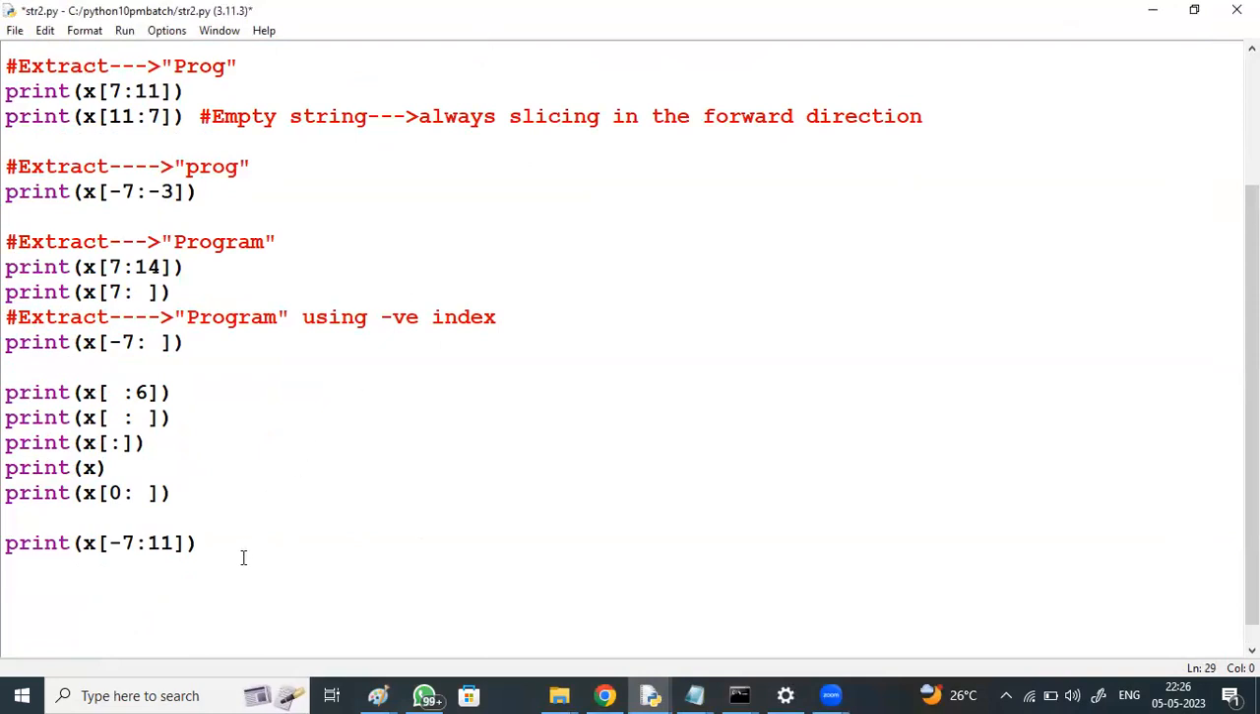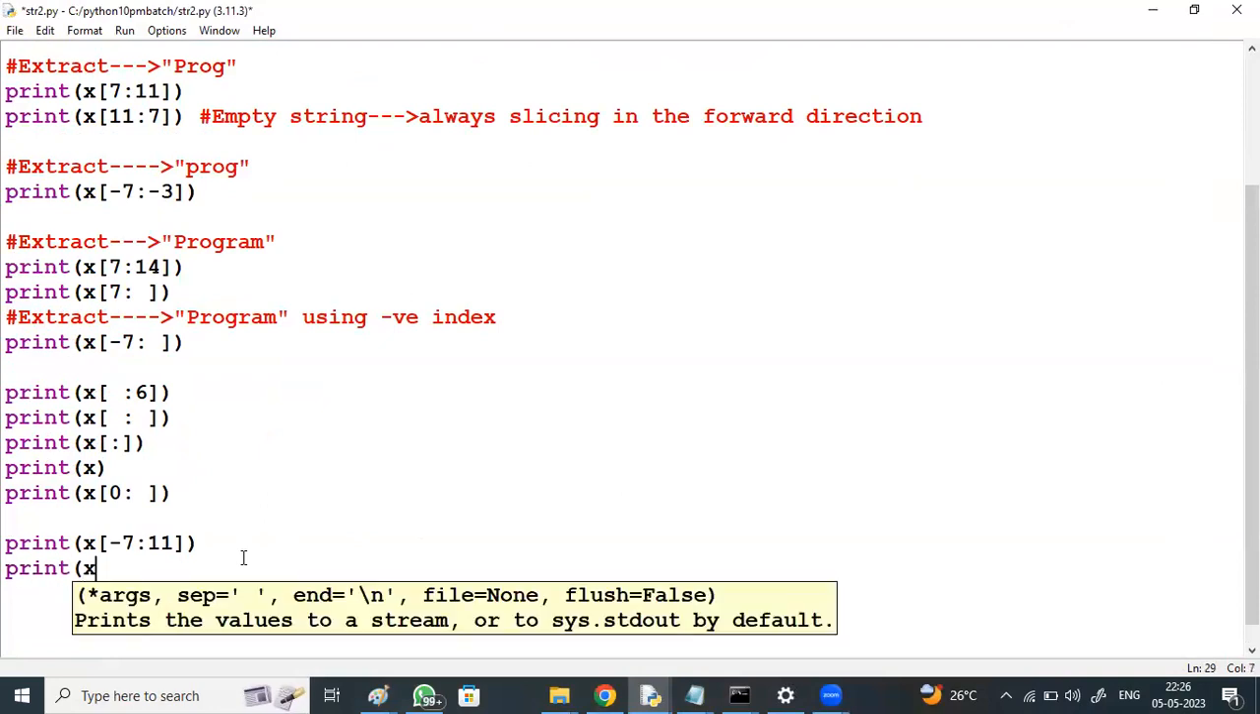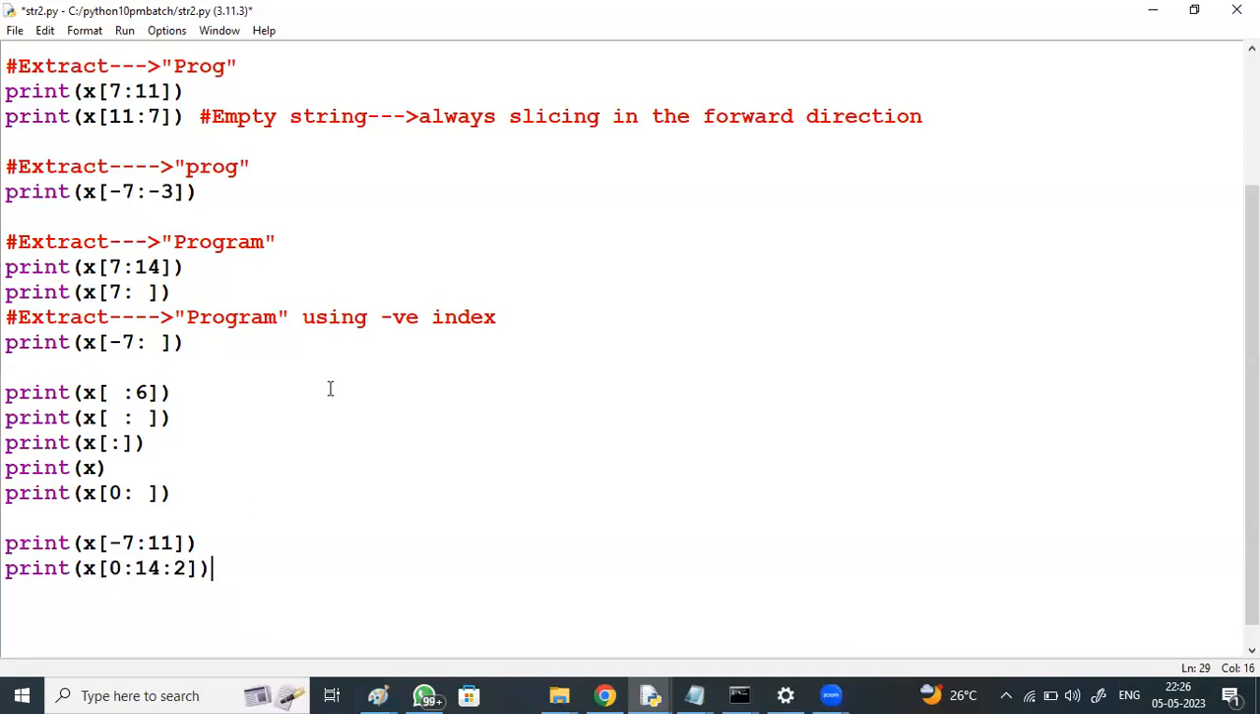For example, print x of 0:14 means the entire string. But I don't want the entire string. I want only, see, 2 I am giving here. What is your observation if I give 2 there? I think the last two will be excluded.